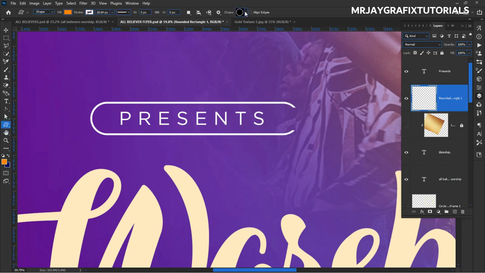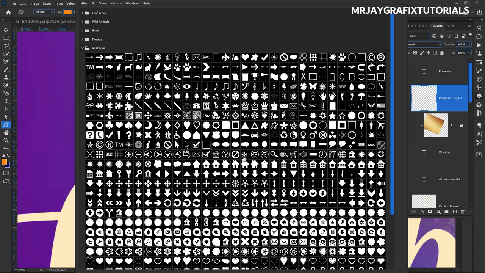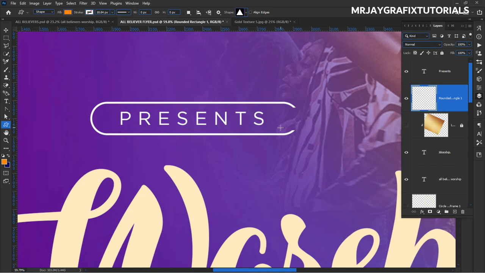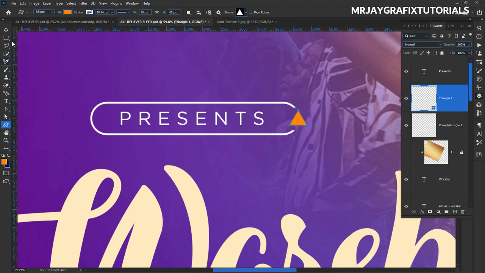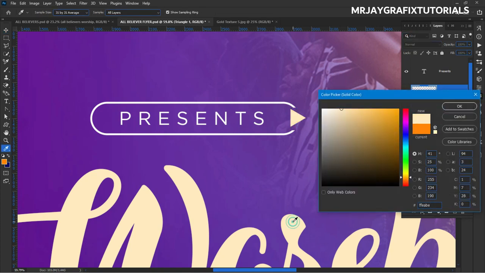Go to custom shapes. Then select this rectangle. Just hold your shift and you draw.